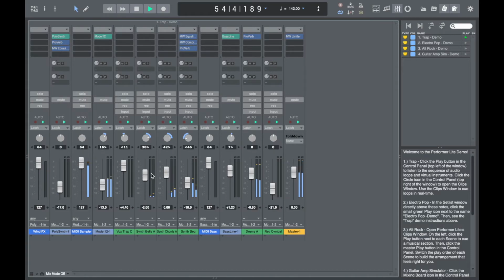Use the pan knob for placement in the mix. If you want to hear a specific track more in your left ear, turn the pan knob to the left. If you want to hear it more in your right ear, turn it to the right.